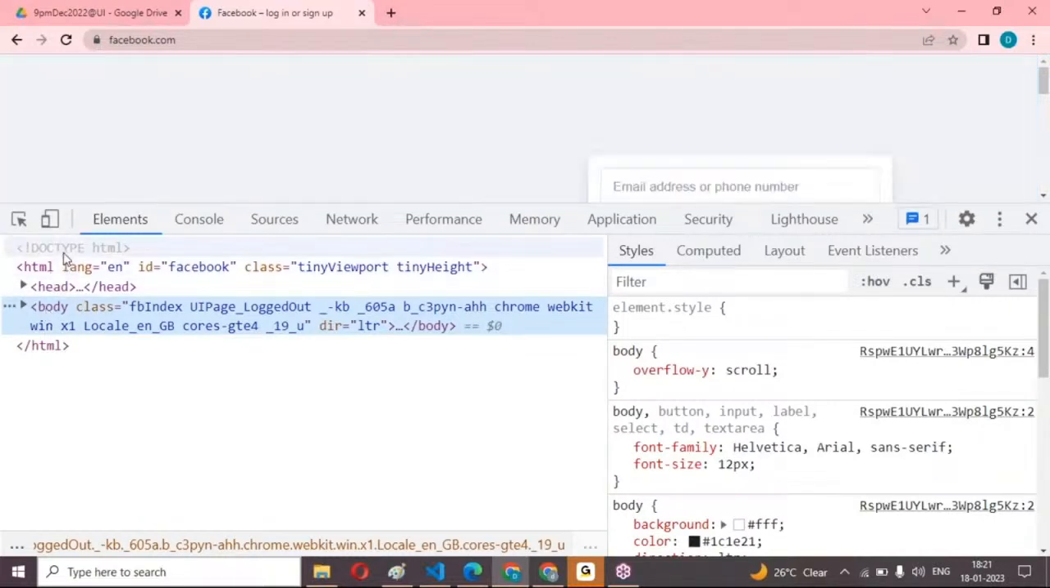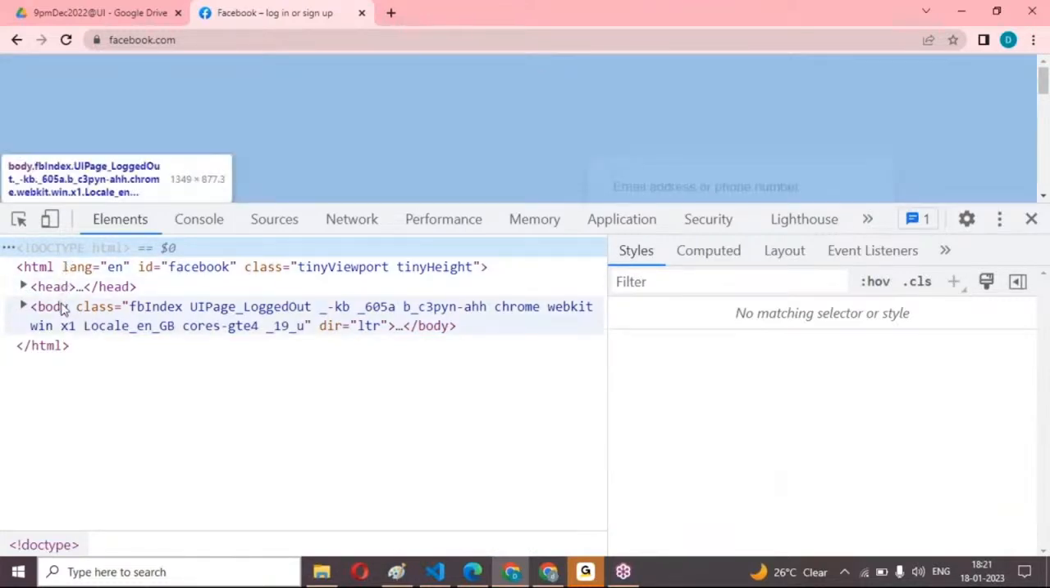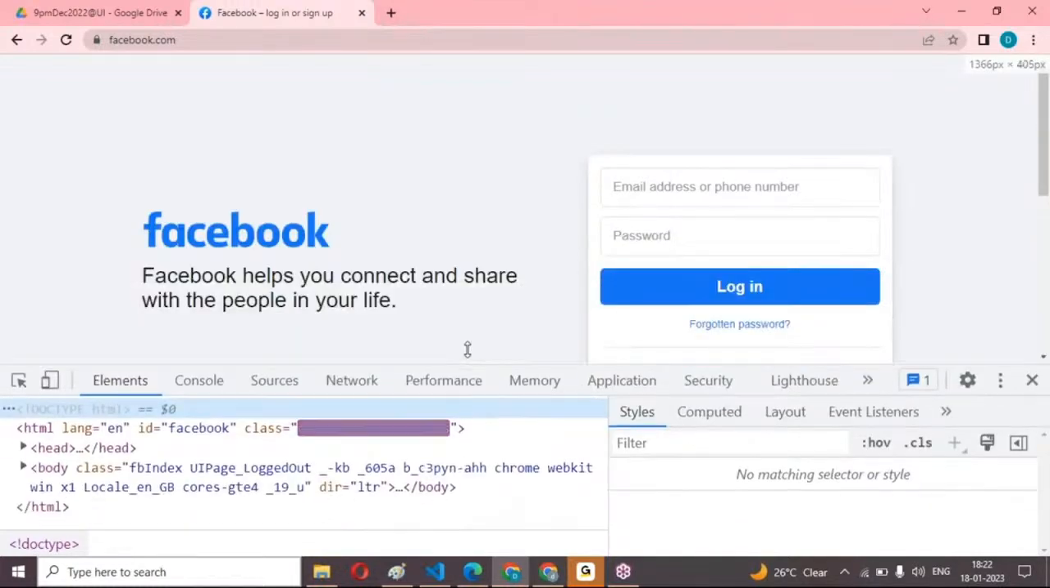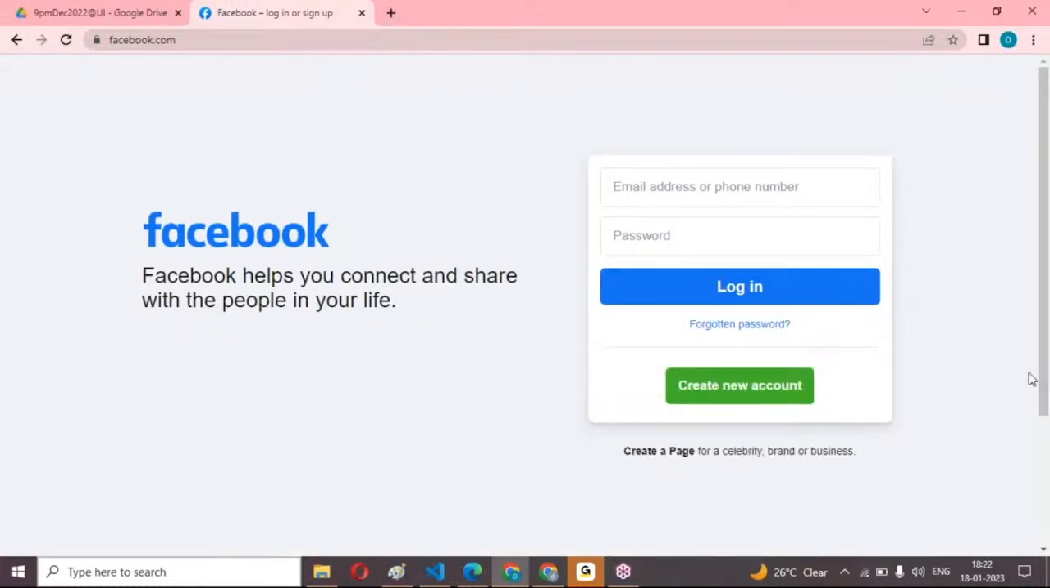Doc type is a document type. You can see the HTML tag, head tag and body tag. Under this body tag, you can see the content of our application. The total web page content you can see inside the body tag. So whenever we enter our username and password, it definitely interacts with the server page, and the server has to interact with the database.